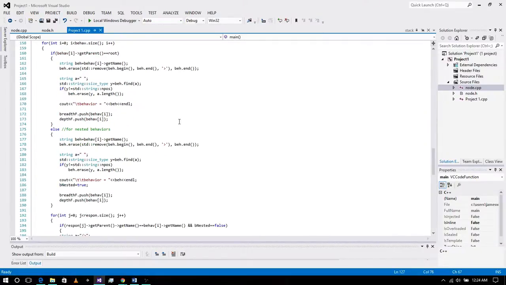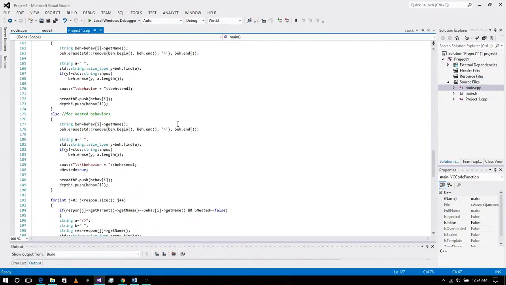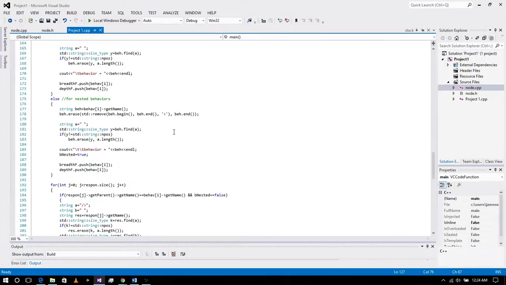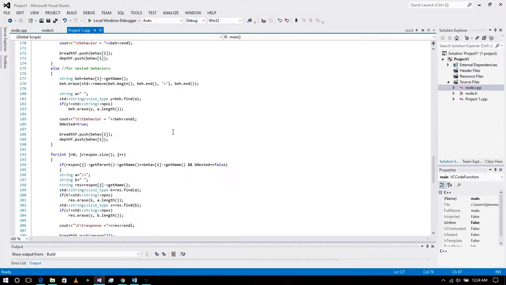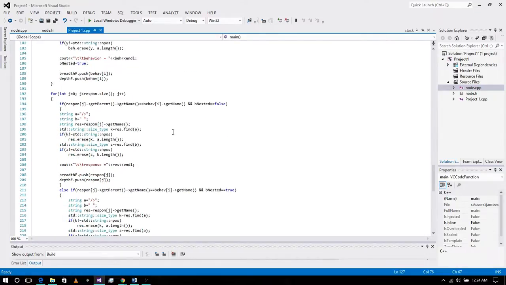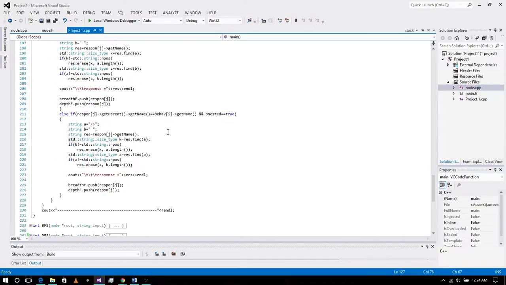When I parse the file, I separated the behaviors and responses into two vectors, and while doing that, I set relationships to them, like making behaviors into children of root and responses into children of behaviors using the methods from the node class. And from there, I use relationships to print everything out.